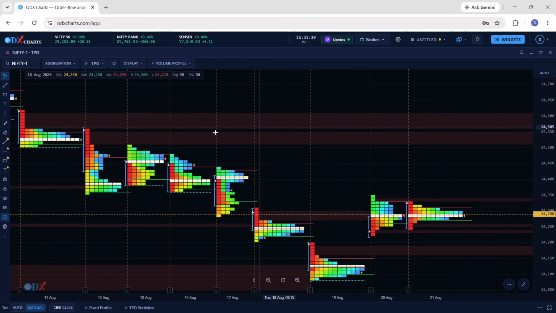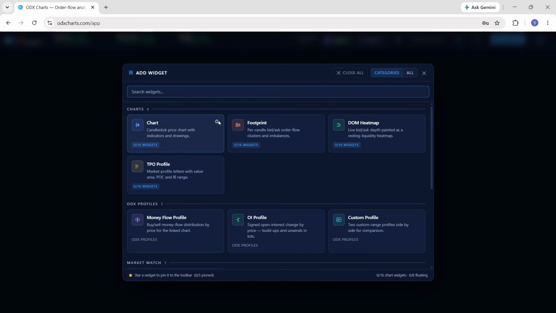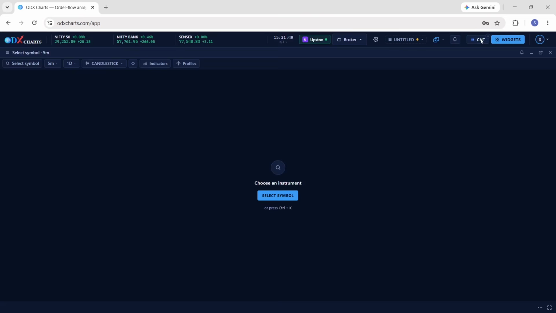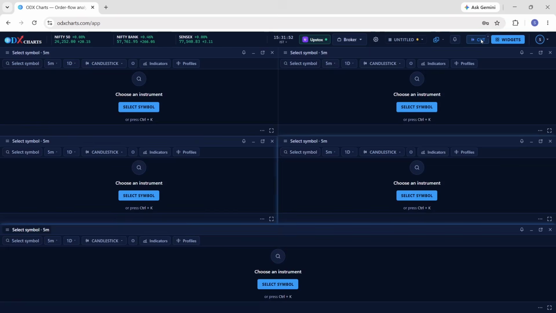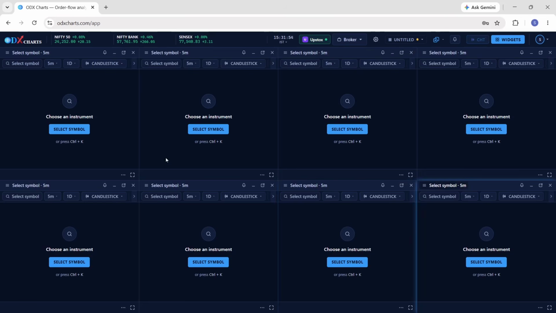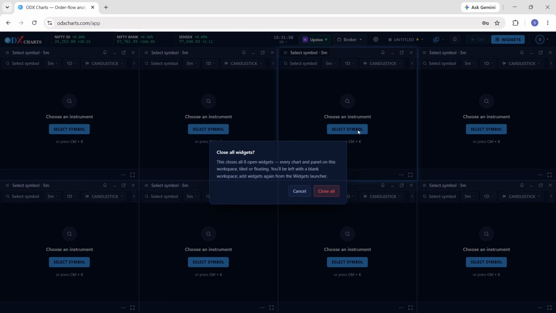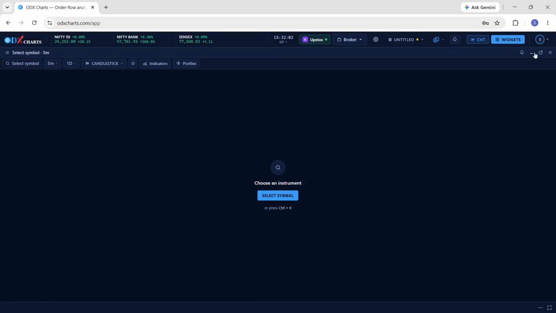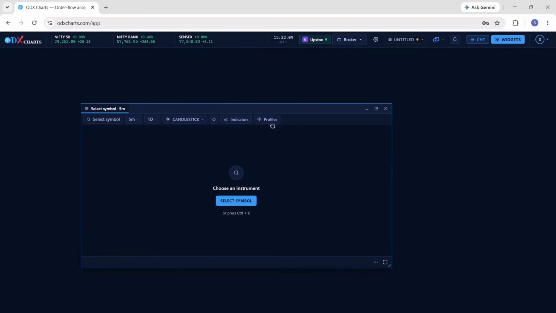Let me also explain that let's say if I want to have multiple charts, if I go to the widgets and pin this, you can see the charts outside. So if I click here, you can see I can open a maximum of 8 widgets here. So 8 charts is what I can open. If I want to close all, I can close all here like this. So you can see all are closed. You can also float it. So you can see this is floatable.